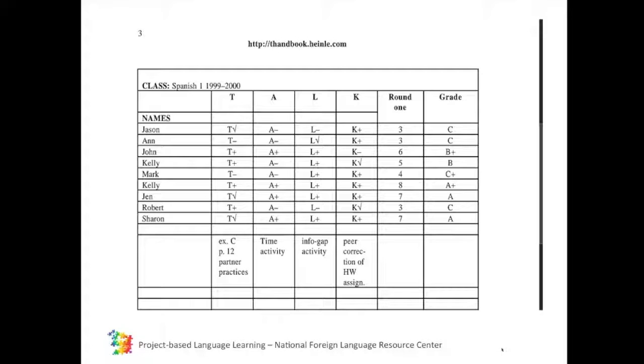Now this example is a school that has very traditional grades. So they don't do standards-based grading or performance-based grading. So in that case, you could turn this into an actual grade. But you could also make it a proficiency rubric and assess based on that if that's what your institution was doing.